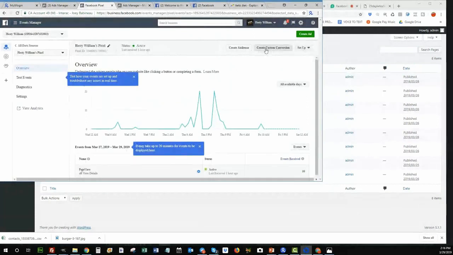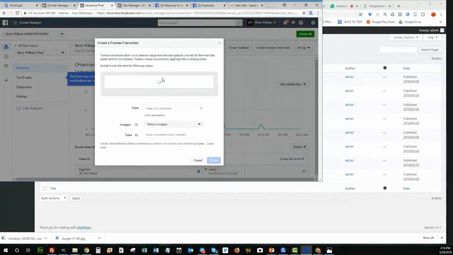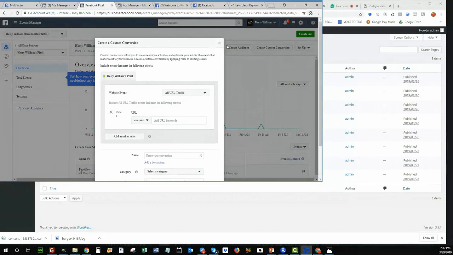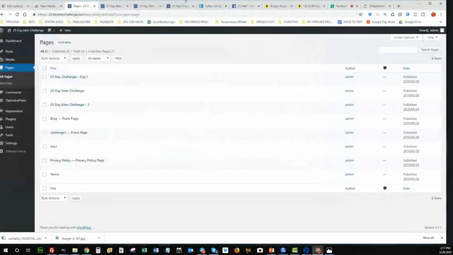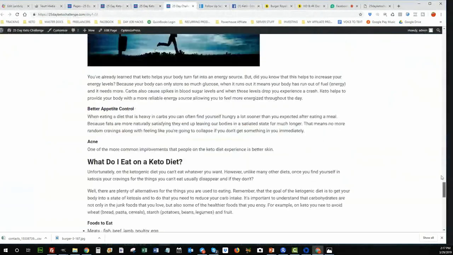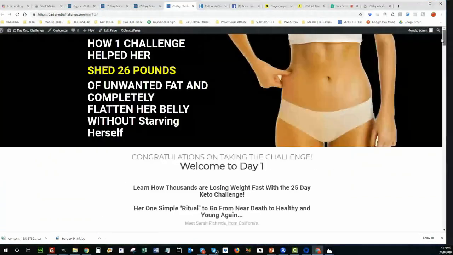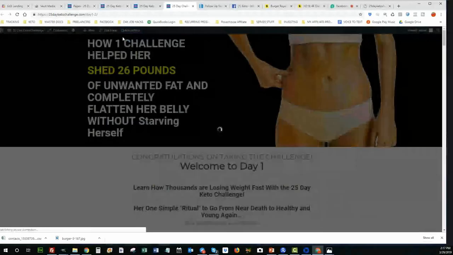For a custom conversion, I could come in here, but then I would have to select the custom conversion when I'm setting up my ad set. So for now, I'm just going to do that pixel code, and then I would come back into my actual page here, and now I need to just place that code in here. On Optimize Press, it's extremely simple. I would click on the editor here, and I would just paste that lead code.